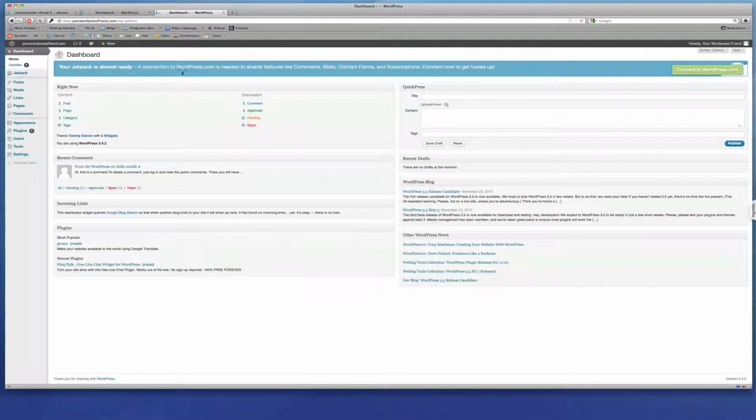There you go. So now I'm logged in, and this makes you land straight on the dashboard of your site. And the dashboard is your control panel. It's where you control everything that goes on your site and how your site will look.